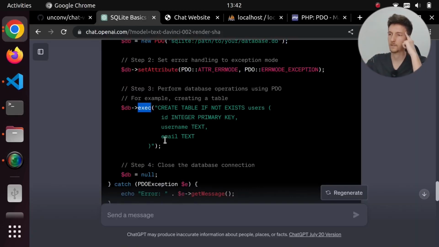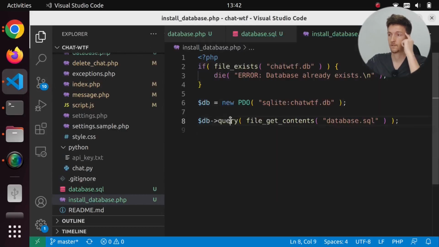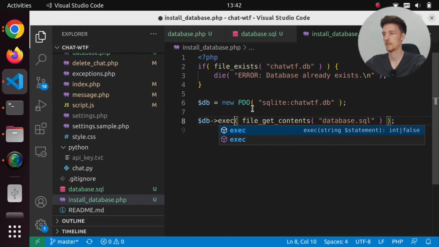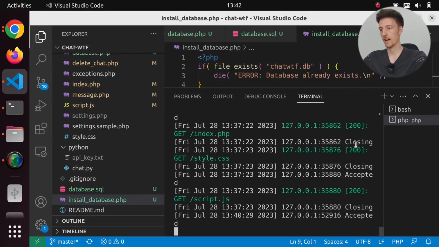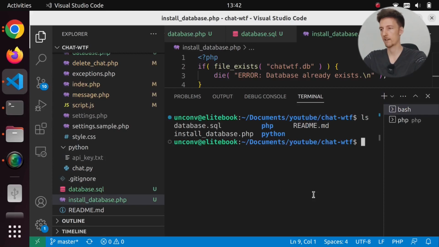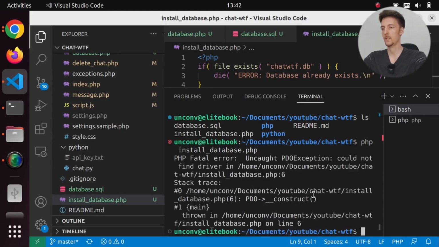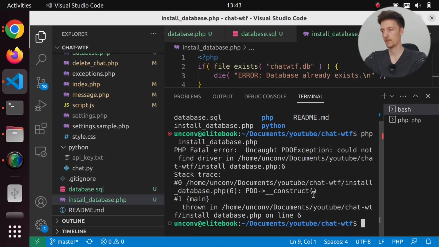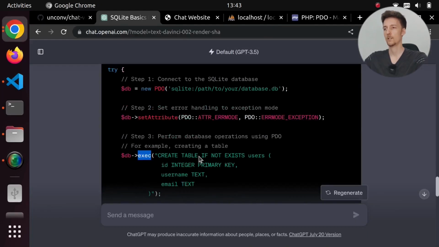Wait a minute, what is the difference between exec and query? Let's do exec then. Let's see what this does. So if I now go here and I should have my database, I would do install database.php, could not find driver. Okay, so I have to install. So it wasn't as good as I wanted, but I guess I can do something like sudo apt-get install php sqlite.